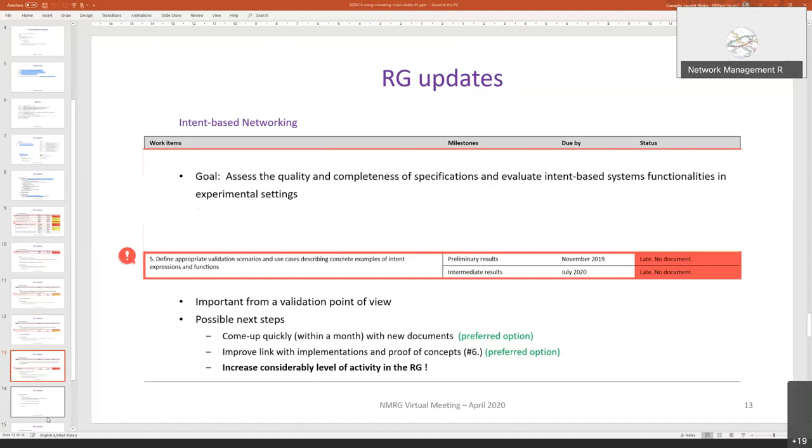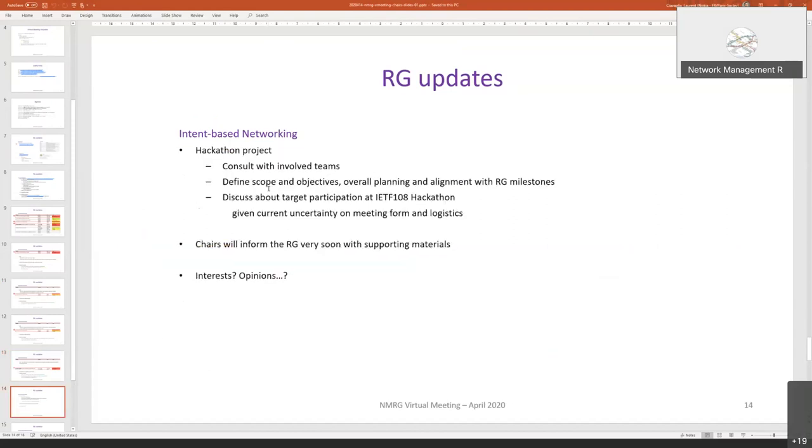Next, okay, let me go back to this. So finally, for the last update on the intent-based networking work plan, we also have this hackathon project. We wanted to contribute a bit more practical aspect of IBN. What we are going to do is consult with the different involved teams that we managed to contact, that we know have plans in that space, and interact with them to define a proper scope and objectives of what we would like to achieve with such a hackathon project.